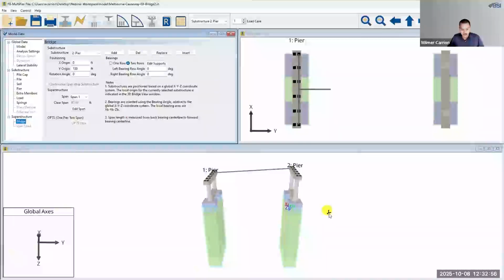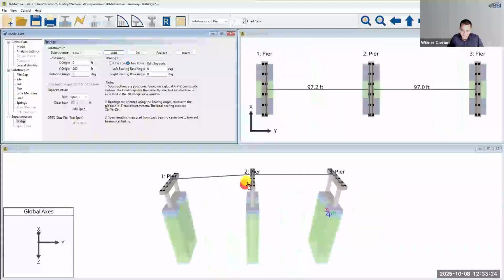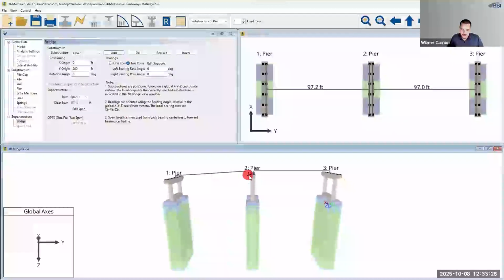And the easiest way to do that is through a combination of adding and replacing substructures in a certain order. So using these buttons right here on the bridge page. So let's first add a new substructure 3 based on substructure 2. So our source is going to be pier 2. And we'll keep the positioning for the new substructure by default. We won't mess with the positioning at all, just for the sake of time. Press OK. And now you can see piers 2 and 3 are exact copies of each other.